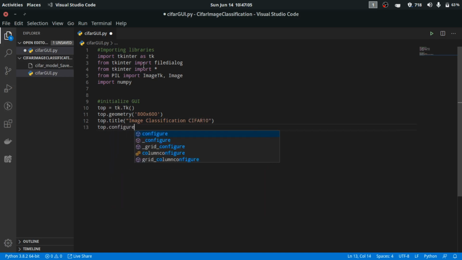model. And then we have to configure every single object in Tkinter. In configure, we can assign some background color. I am going to use #CDCDCD. It is just similar to gray color. After that, we will assign a heading.